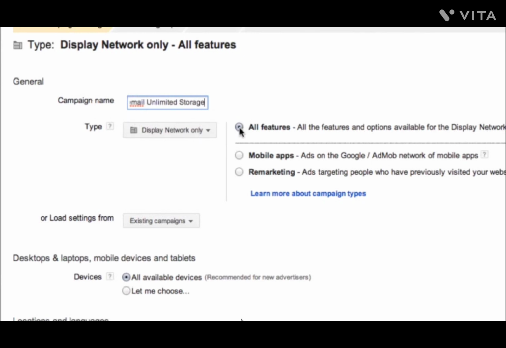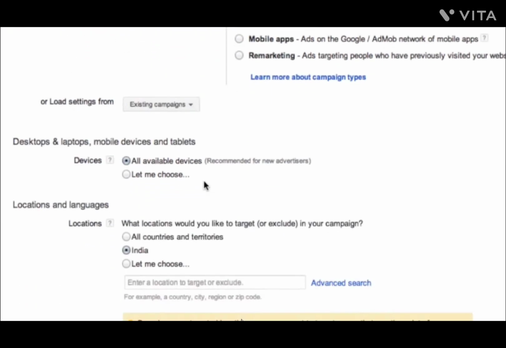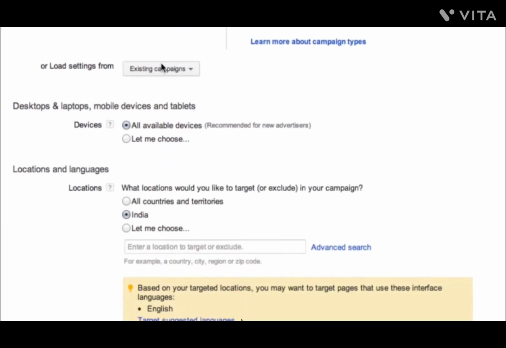Now we are going to be using all the features of this ad. As we saw in the search, there were multiple options for us to choose from. Now, as far as the settings are concerned, since we created a search ad earlier, we can actually tap on it to just load the default settings from there.